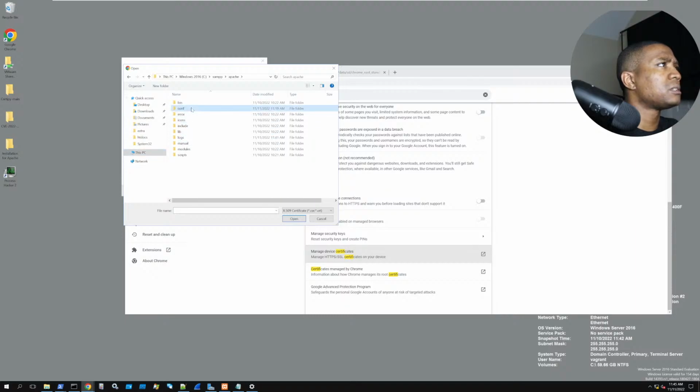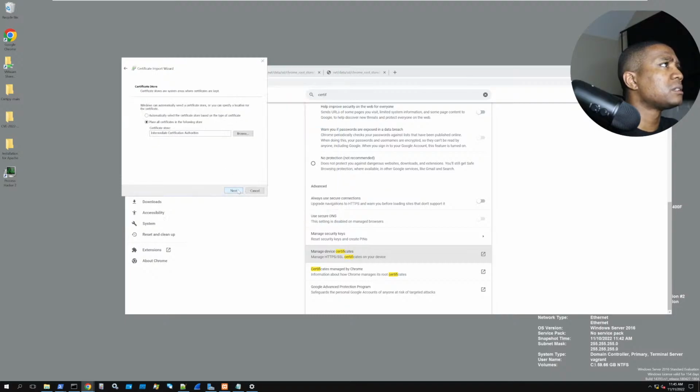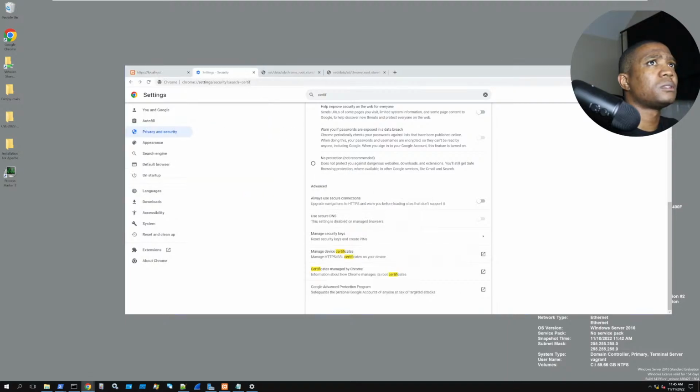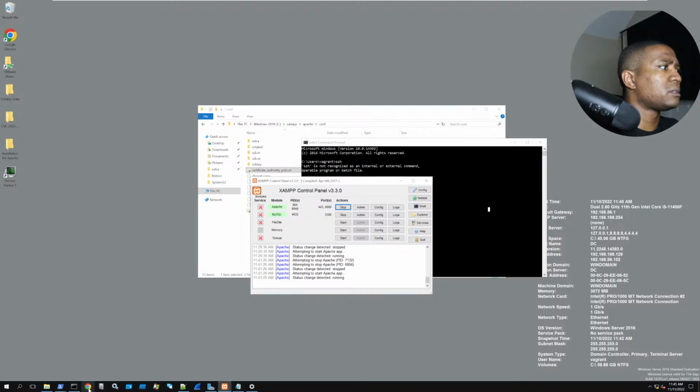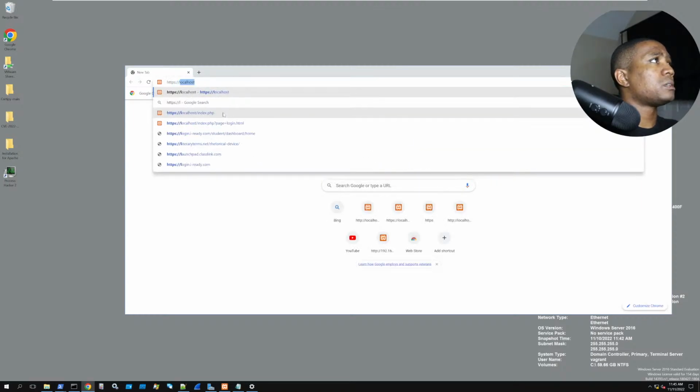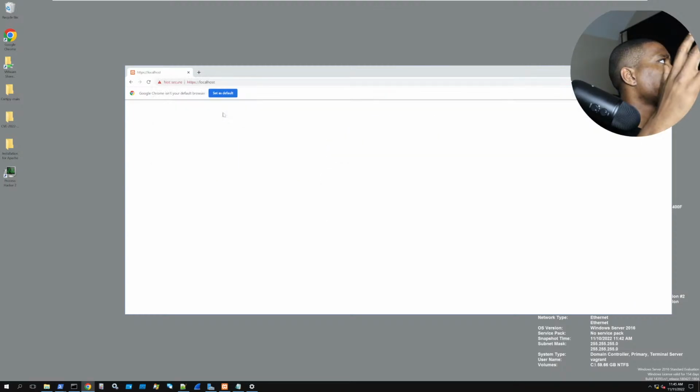Apache conf certificate authority. Yes. Next. Yes. Import was successful. So let's see if that works now. HTTPS localhost. Not working. What's up? That's good. It is. All right.